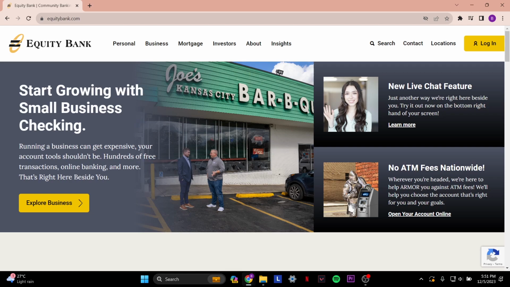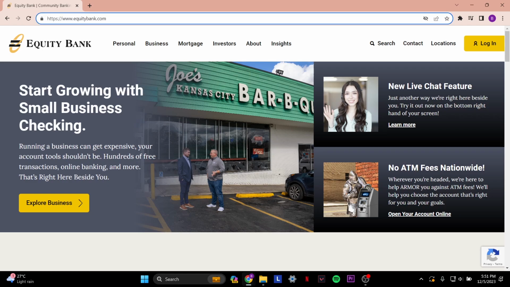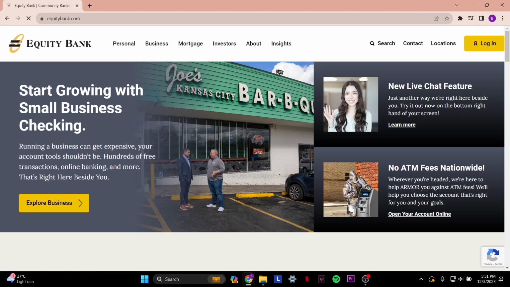Alright, now let's get into it. The first thing you want to do is go to your browser, and on the search bar, where you put the URL address, you type in www.equitybank.com.